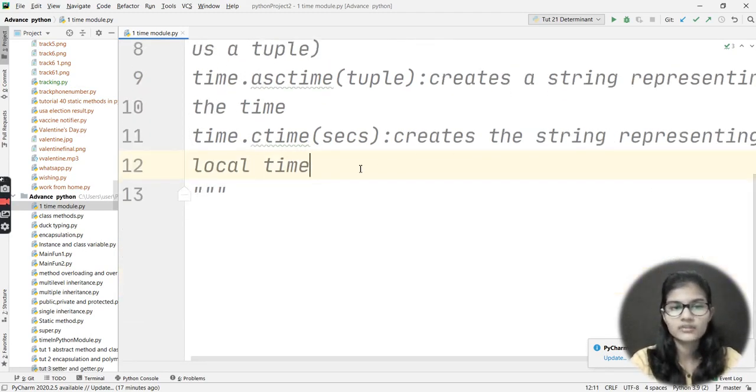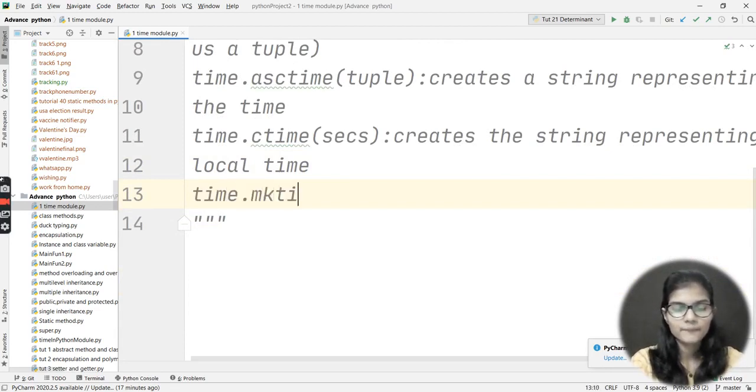This is the idea of time.ctime, which takes seconds. Other than that, what do I have? Another function: time.mktime. Okay, time.mktime, another function which we have here. Now here I would just pass the tuple in the brackets.